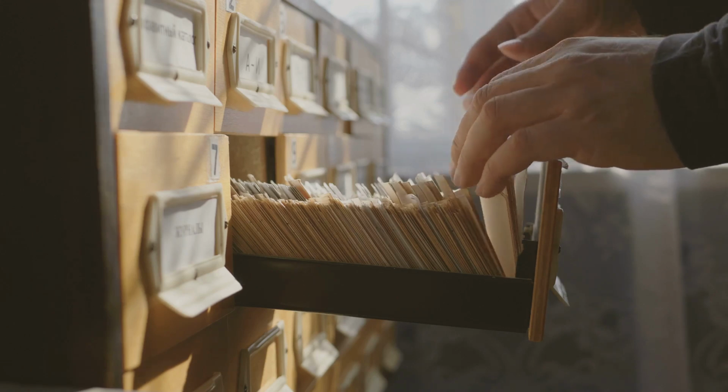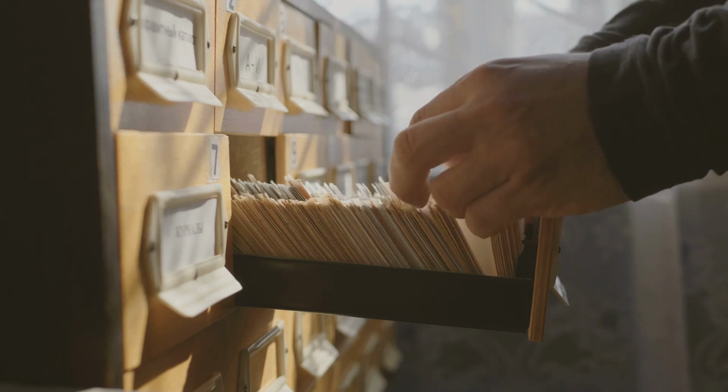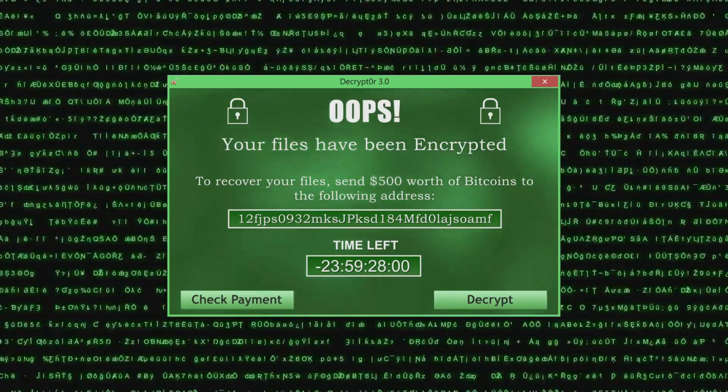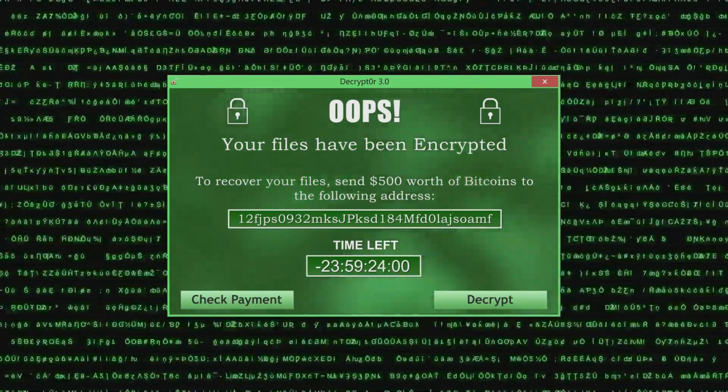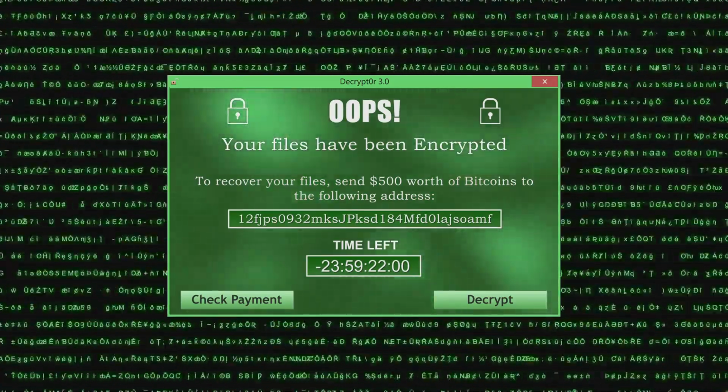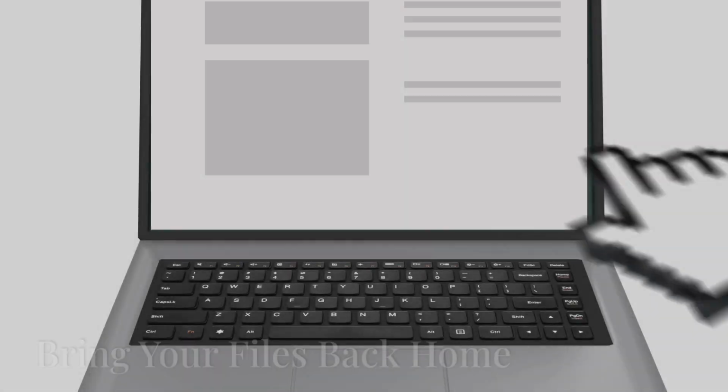Examine the list carefully, looking for familiar file names, sizes, or dates that match the files you're trying to recover. Remember, some files might have corrupted names or incomplete data, so you might need to use your best judgment to identify the right ones.